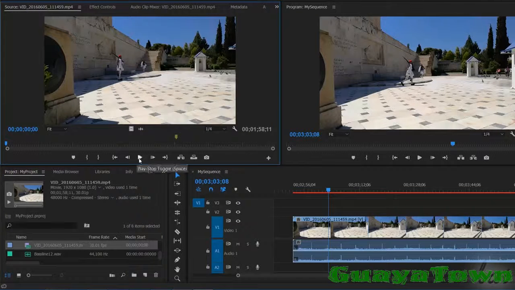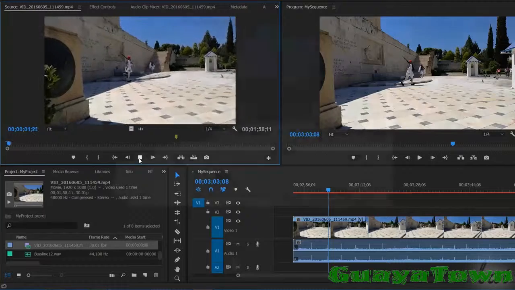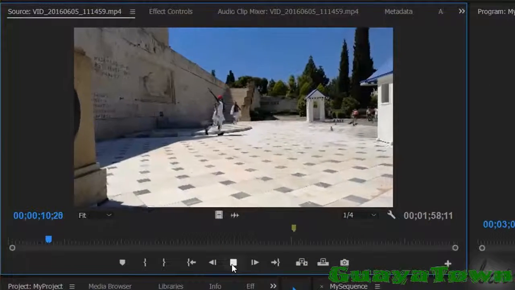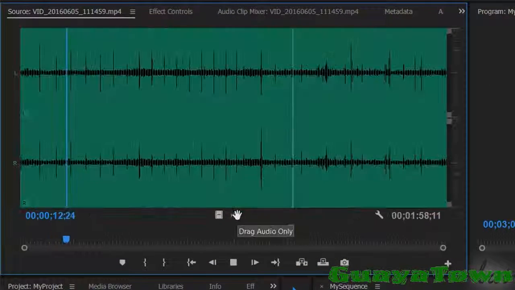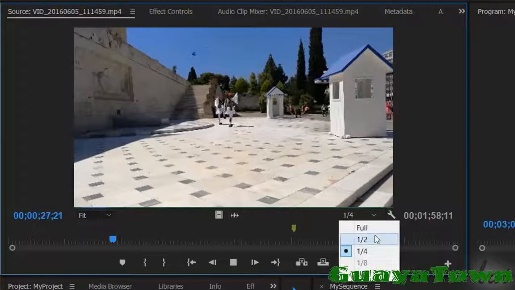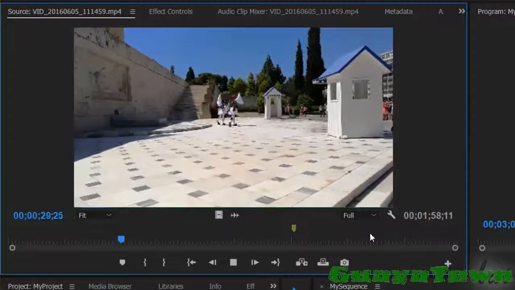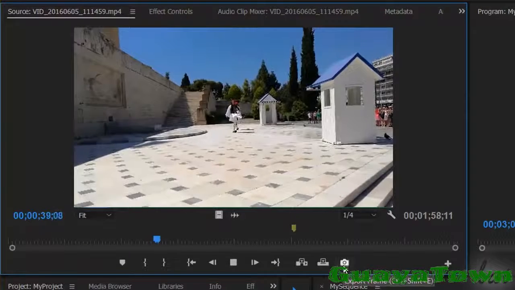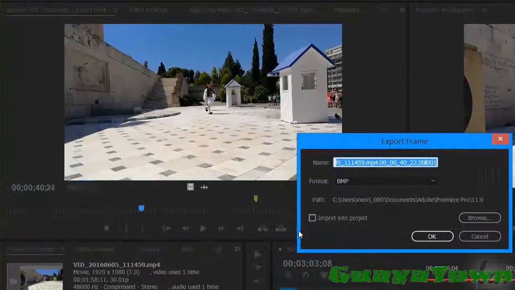Through its player, you can directly play back your clip by also choosing between video frames or video sound if you are checking a video. You can also regulate the preview quality by clicking on the button on the right, or save any snapshot with Export Frame on the frame shown at the moment.